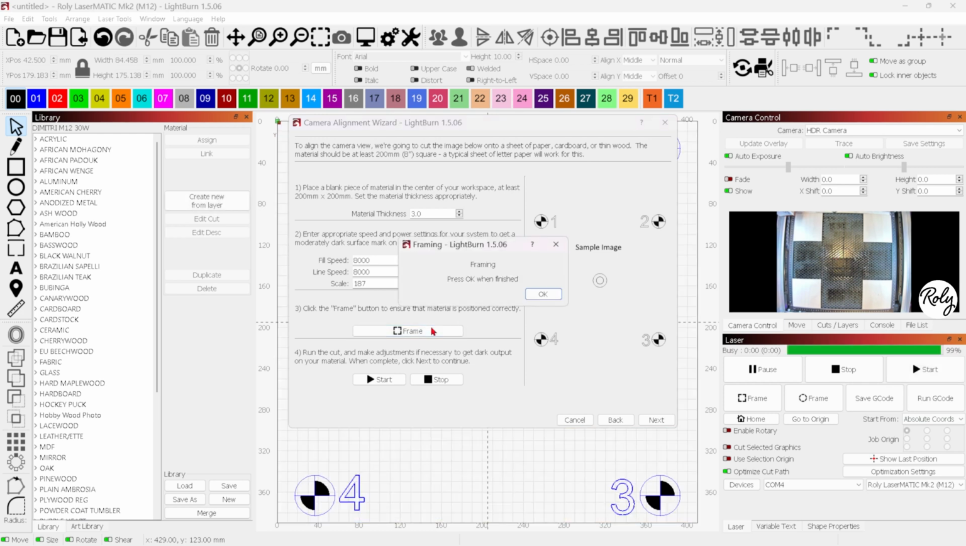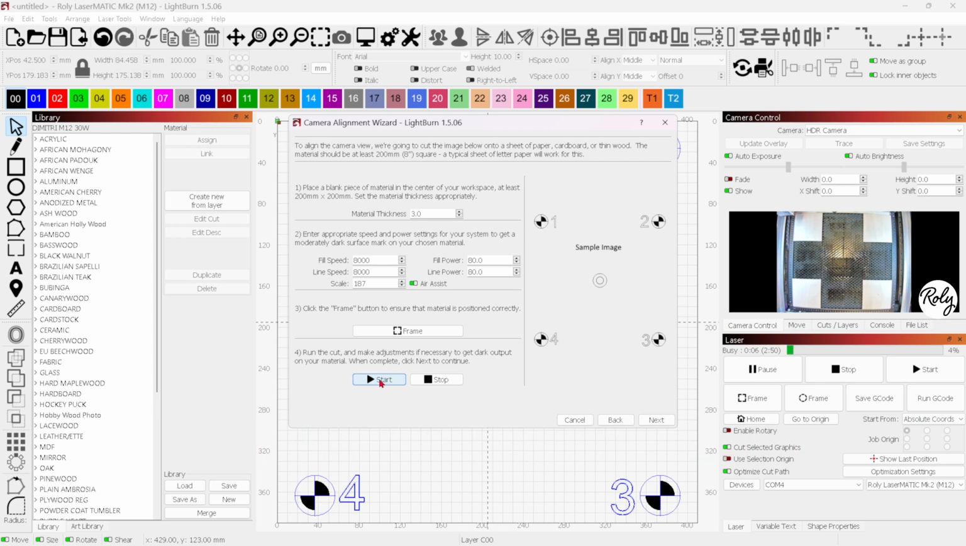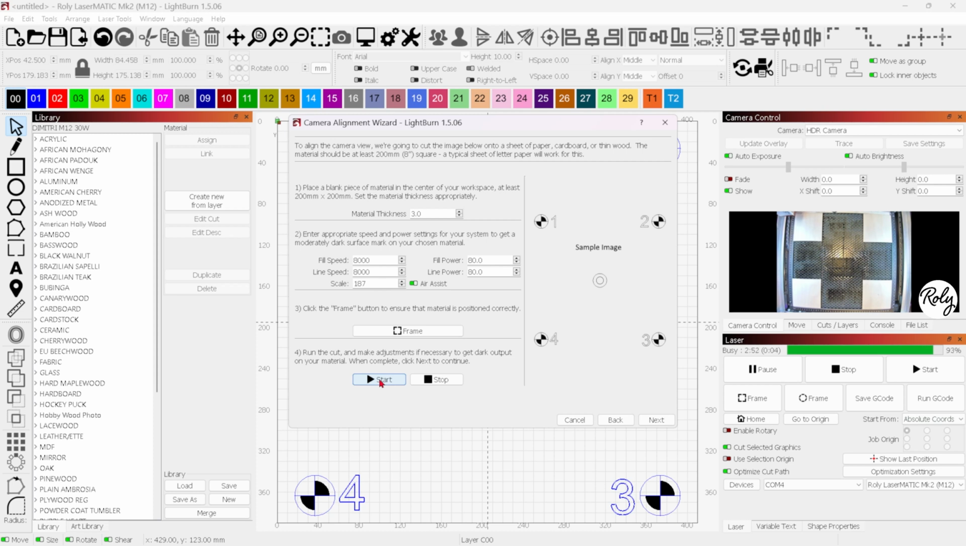I'm going to go ahead and frame. Alrighty, and I'm going to start the process. This will take about 3 minutes, so if you don't mind waiting with me. And we're done. So we're going to go ahead and click on next.